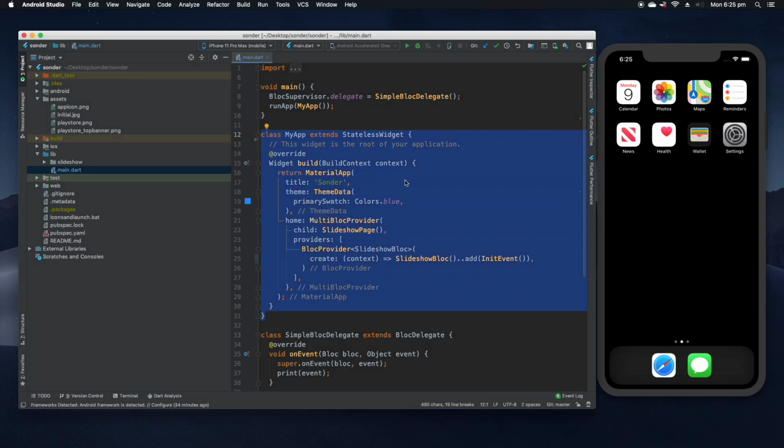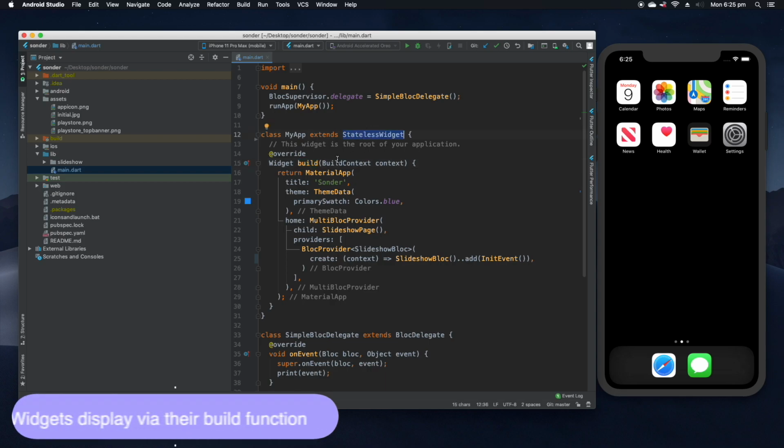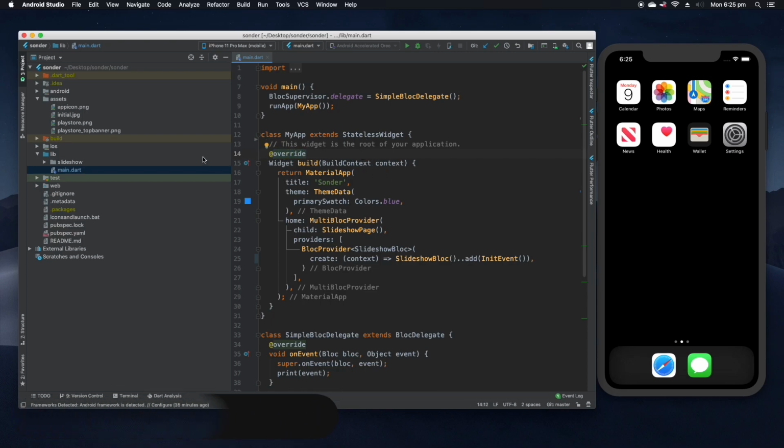As you can see, it's highlighted. It's just called MyApp because that's what we get by default, and it extends the type StatelessWidget. And again, we'll talk about these widgets a little bit later on. So the first thing it does is override the build function for the StatelessWidget. It does this by using this attribute called override.